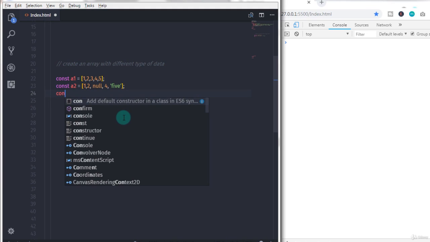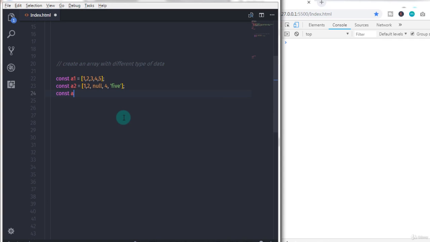Now let's take one more example of array. So we'll specify a string value in the array element. So we'll just say constant a3 is equal to hello, comma, world, comma, array. So in the third example, we have an array with string values. Then we also have an array containing an array.